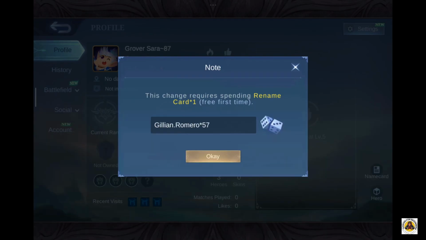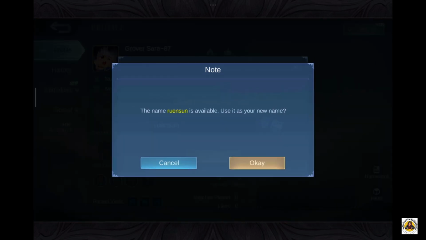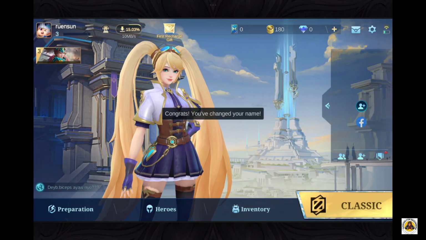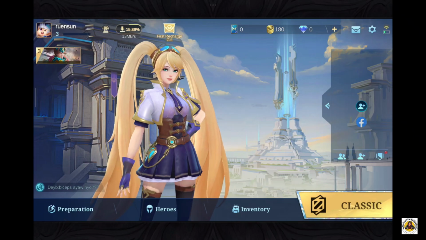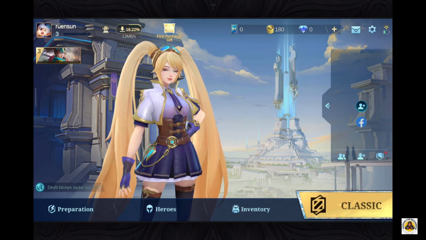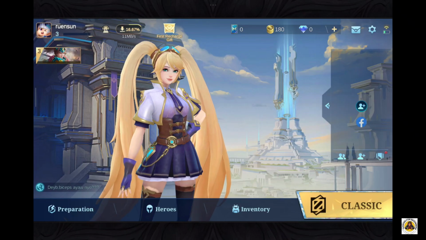You can also randomize the name by tapping the dice icon on the right corner and find the name that is OK for you. After you select a name, click on OK to change your name. Soon after you do that, you will be able to change your name in your Mobile Legends Bang Bang profile. Now your new name should be reflected on your profile at the top left. So that's how you easily do it.